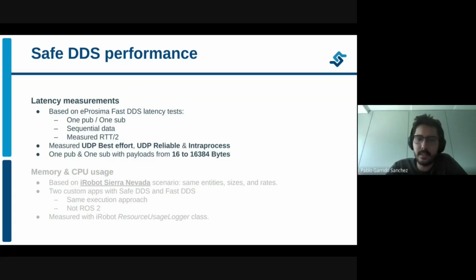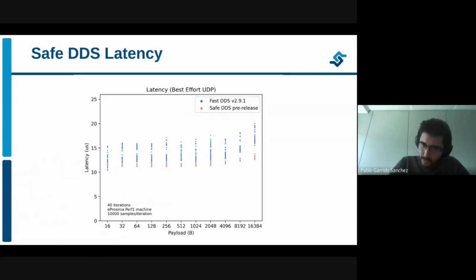And we have tested this for best effort, reliable, and intra-process. I have not mentioned that, but SafeDDS comes with a built-in intra-process mechanism that allows local publishers and subscribers to communicate without the need of a transport. Also, the payload that the publisher and subscriber in the latency test send moves from 16 bytes to 16 KB. And here we can see the results. We can see the comparison with the pre-release of SafeDDS. Those measurements are from one month ago or something like that.